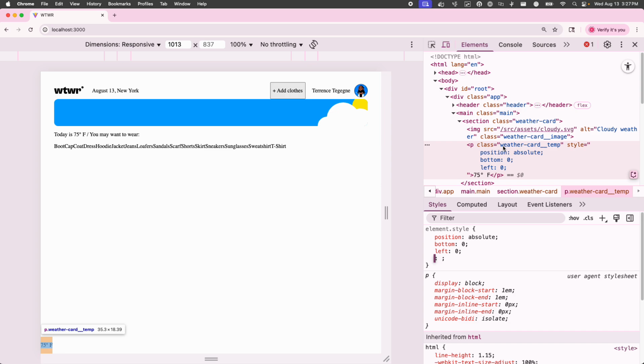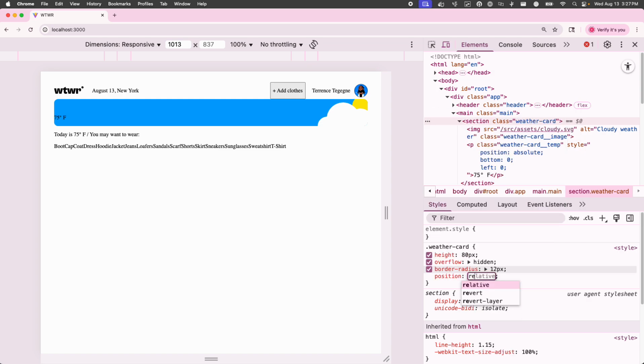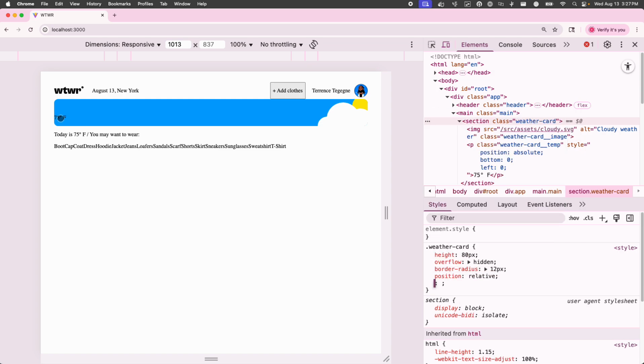If you don't remember what to do to fix that, try referring back to how you resolved it when you implemented the delete button on the cards. There's a specific property that you have to give to the parent class to make this work. And that property would be position relative. You have to give it to the parent class, and that puts the temperature where it should be.